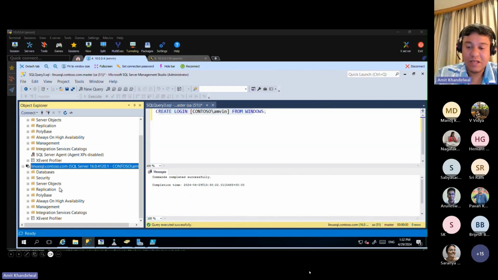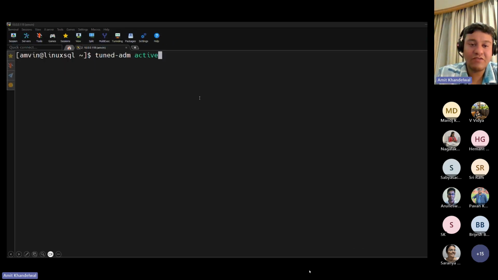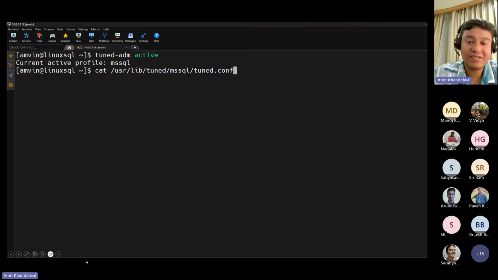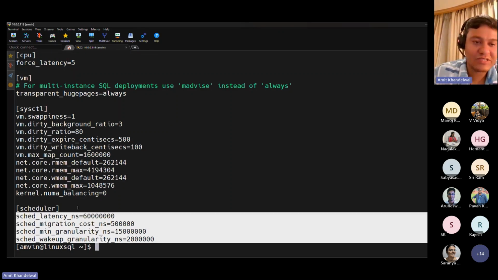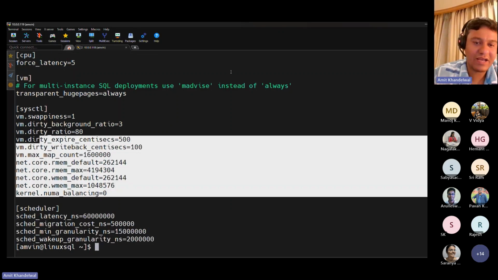Not just that, it also configured my kernel and system settings to use the best settings that are available for SQL Server. And this is done through the tuned profile. This profile, you don't have to remember any of these values. This is called the SQL Server profile. It automatically downloads it and enables it on your machine. This is a recommended best practice that we ask customers to do, enables it and gets you going.